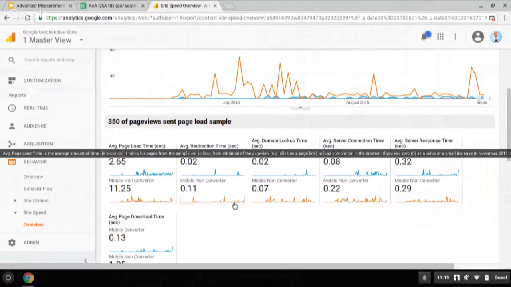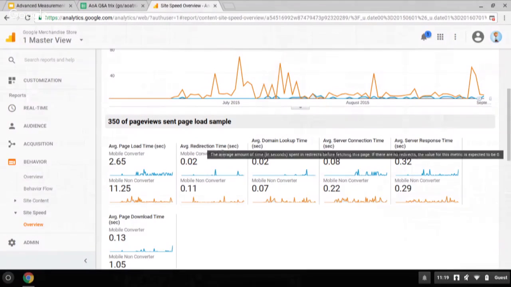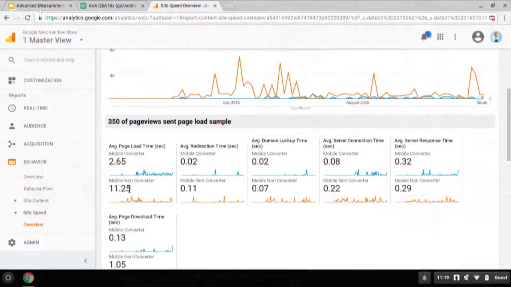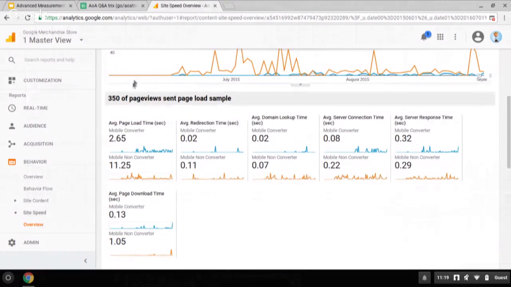So increasing site speed and being there when it's most convenient to the user is extremely important, right? You can have the best ad, you can have the best creative, you can have the best targeting, but if the user can't access the website on mobile, none of that's gonna work. It's all going to go to waste. So this is a very important finding that we saw in it. Basically, if we go, average redirection time, it's all longer. Every single thing is longer for mobile non-converters. So that's a pretty huge insight, okay?